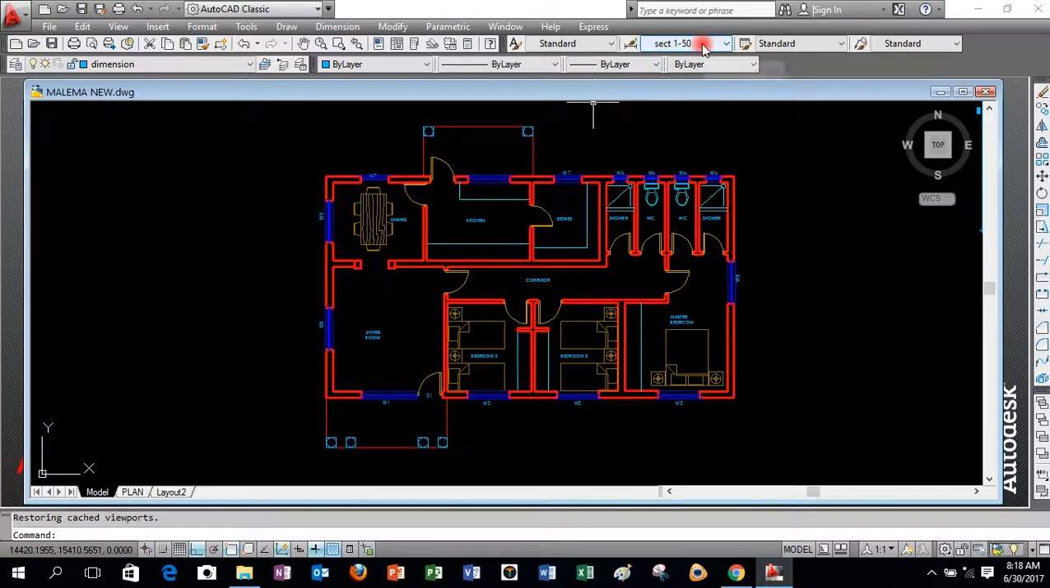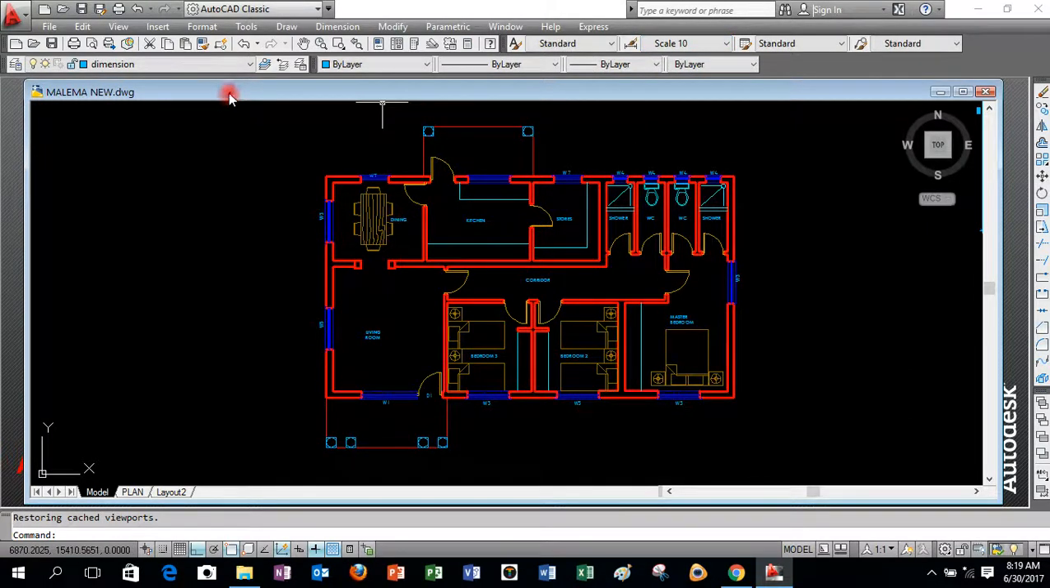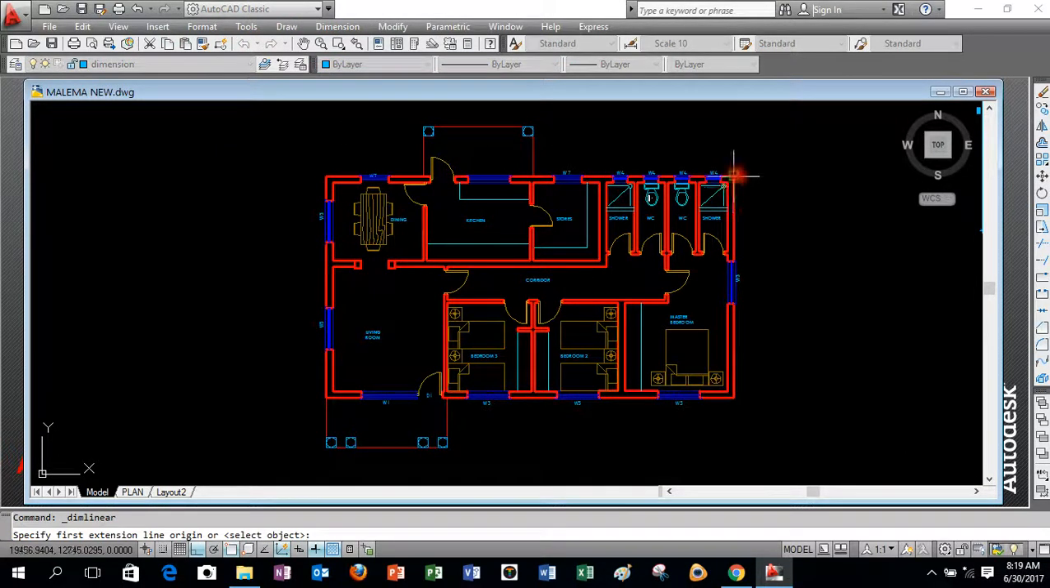If I change this style, maybe I put scale 10 and I try to dimension it. Of course you go to dimension, linear, and then you dimension the area that you want. Once I do that, this is my dimension. So you can see that the dimension is not configured for a bigger drawing like this one.